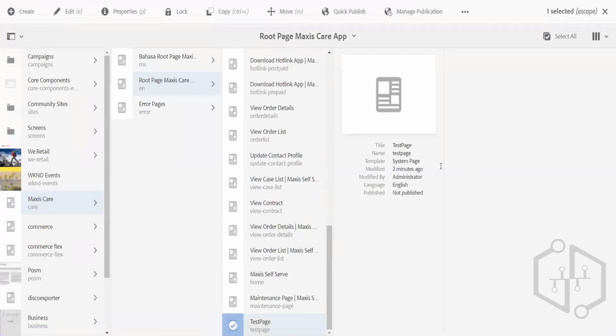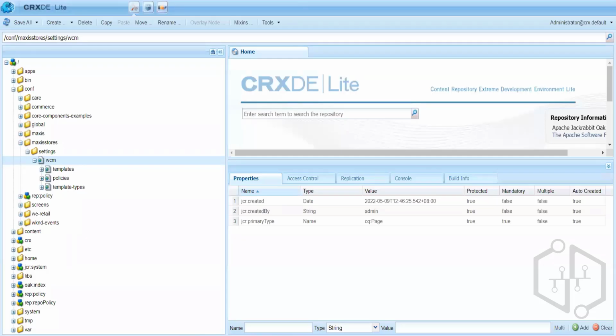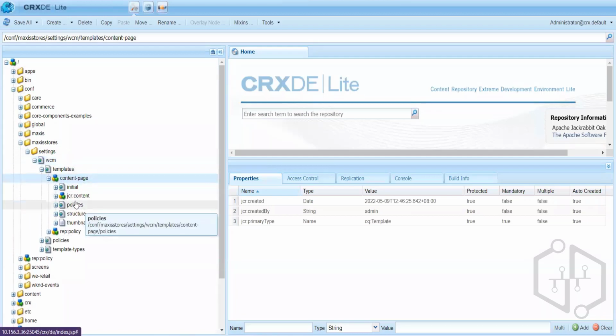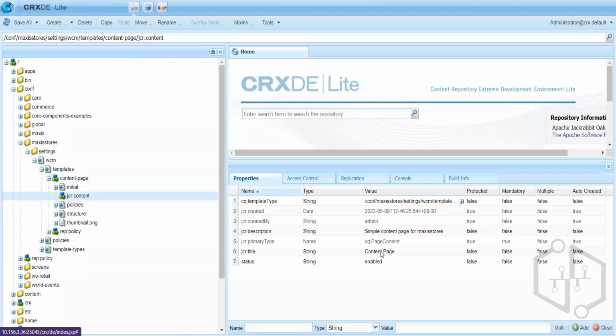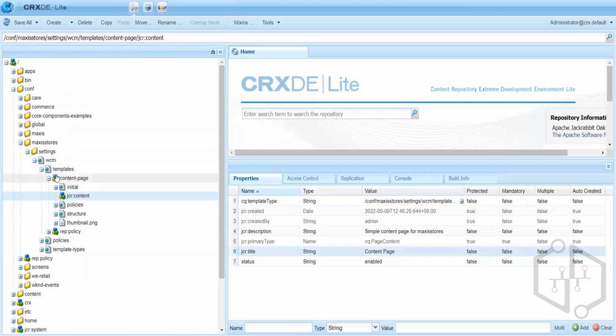If I click over here, it will give me the template information. You can see the template is system page. So this is the template that we used to create our page. Now, where exactly is this template stored? It is below the templates folder. Remember this, it will always be below the template folder. If I go below the template, you have the content page. If I click over the JCR content, you can see the title is content page. So this template is stored over here below the templates.